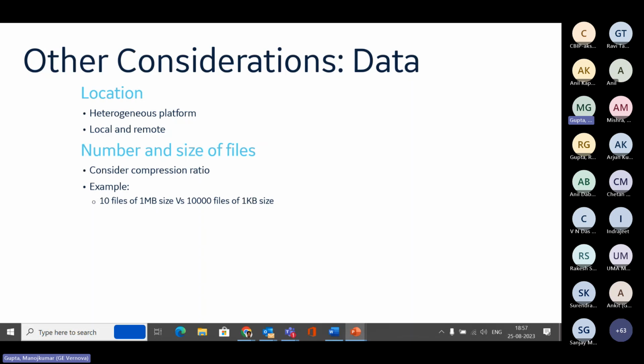So another consideration for heterogeneous platform. Heterogeneous platform means you need to take the backup. You need to create multiple copies, and multiple copies on the heterogeneous platforms. So backups on the magnetic media, backup on the online storages, backup on the offline storages.